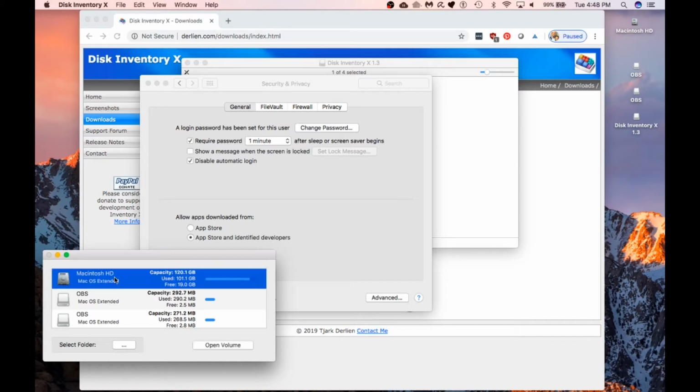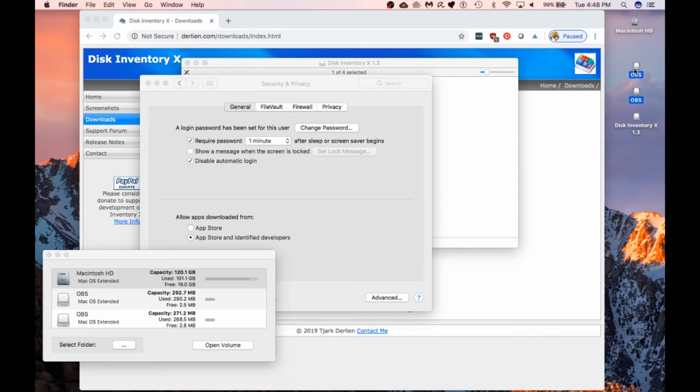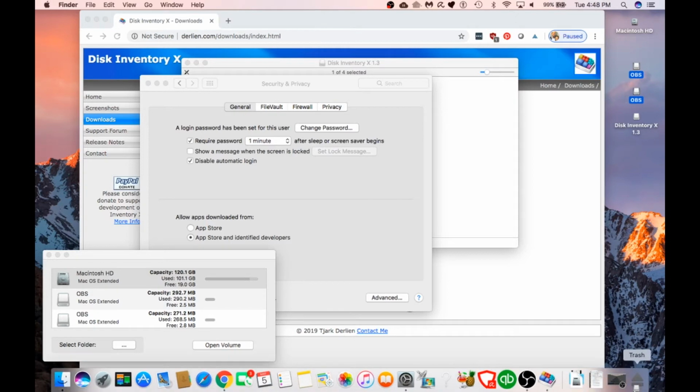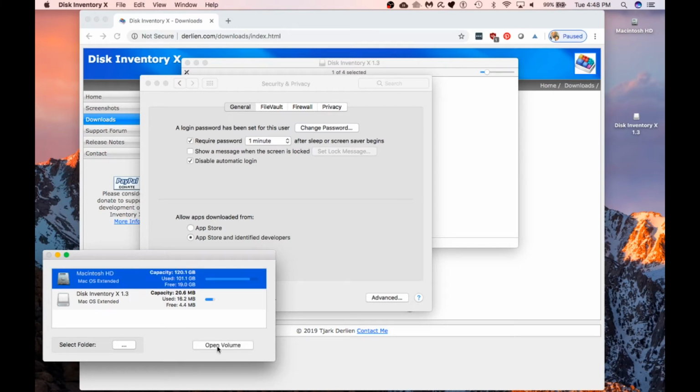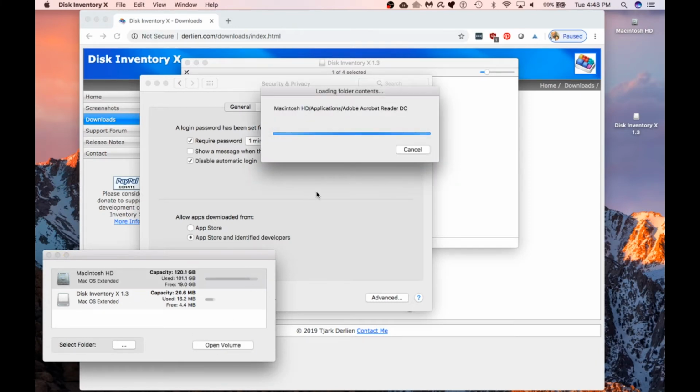So this is showing all the available drives. Several of these are just mounted images, my OBS installation images, and then I removed those, and now you see the application DMG that's mounted there as Disk Inventory X. But select the correct drive for your machine. In my case, it's that Macintosh HD, and you select it, just click open volume, and now it's going to run the analysis on the drive.